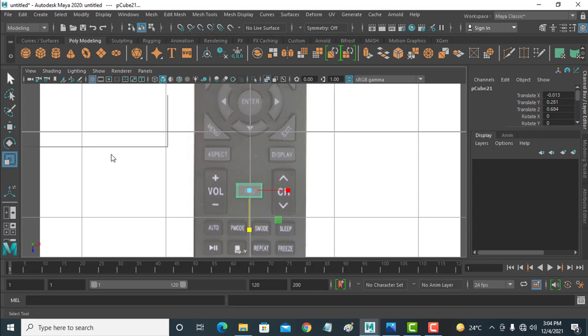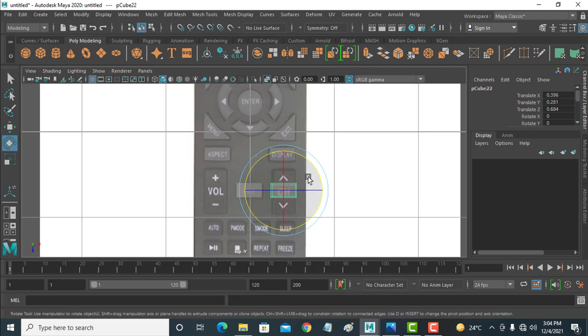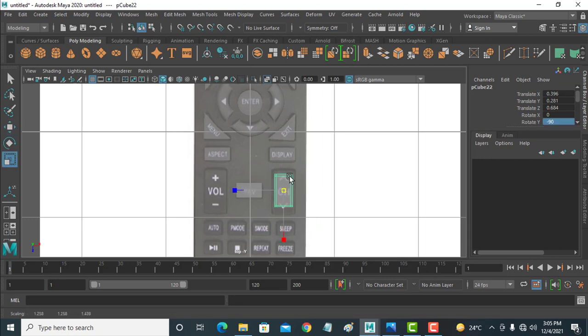And select this button, Control D, and rotate, give the number minus 90, and scale this, and set this, Control D, set this here. This is the short type of modeling I am teaching you. You don't waste your time in modeling.